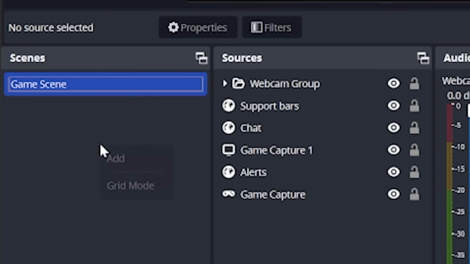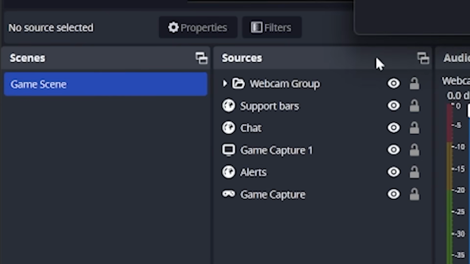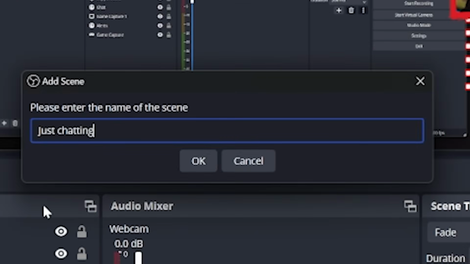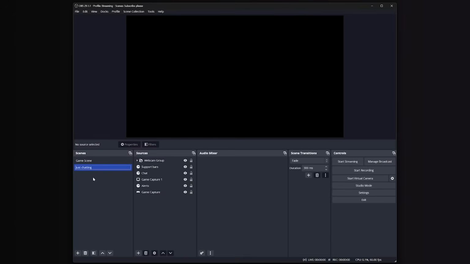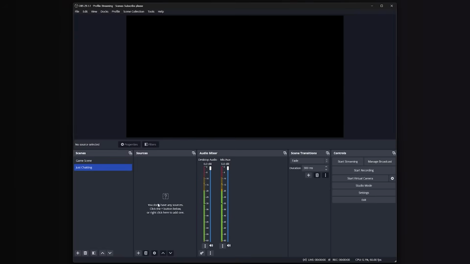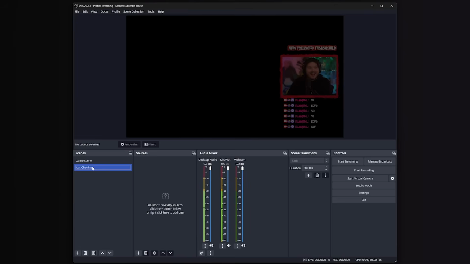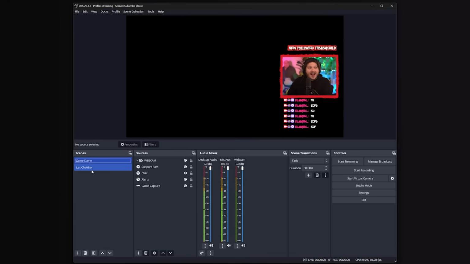Now let's go back to our scene list and make a just chatting scene. We're gonna hit the plus on the scene list and name it just chatting and then hit okay. And with that, all our work is gone. Oh my God, what have we done? Just kidding, it isn't actually gone. It's just in another scene. If you click the game scene, it will transition back to that one we just set up.